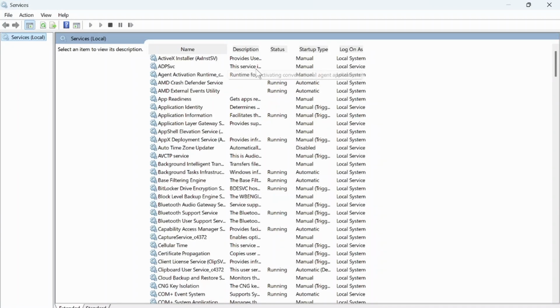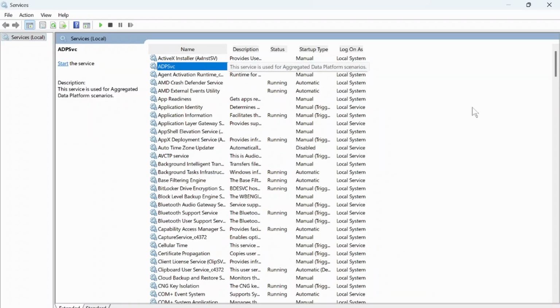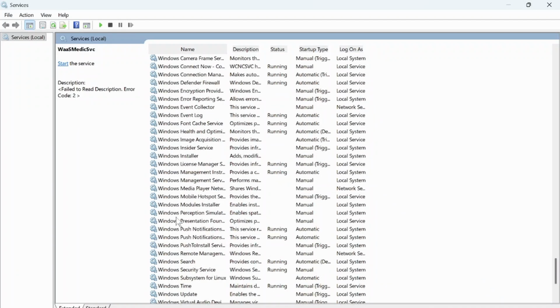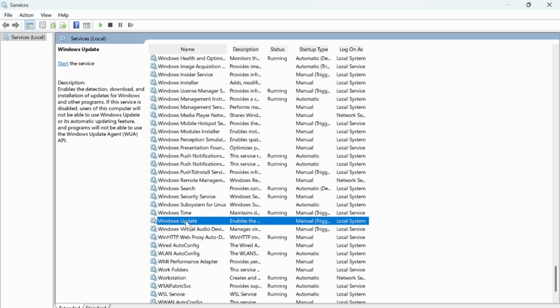And after you open it up, here you'll find a lot of different services that are currently running and which are also currently stopped. So from here, you can tap on any service and then press the W key. It should take you to the W section where you will find a service called Windows Update.